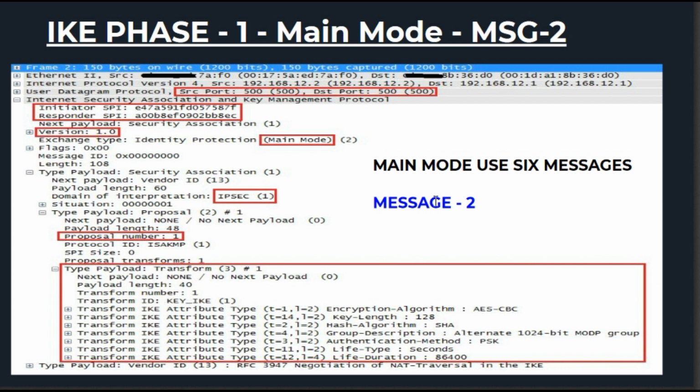Now message 2 for main mode in IKE version 1. When the responder receives the first message from the initiator, it will reply with this message. This message is used to inform the initiator that we agree on the attributes we have decided in the first message. You can see that the responder has set its own SPI value. You can see the initiator SPI value and responder SPI value in message 2.